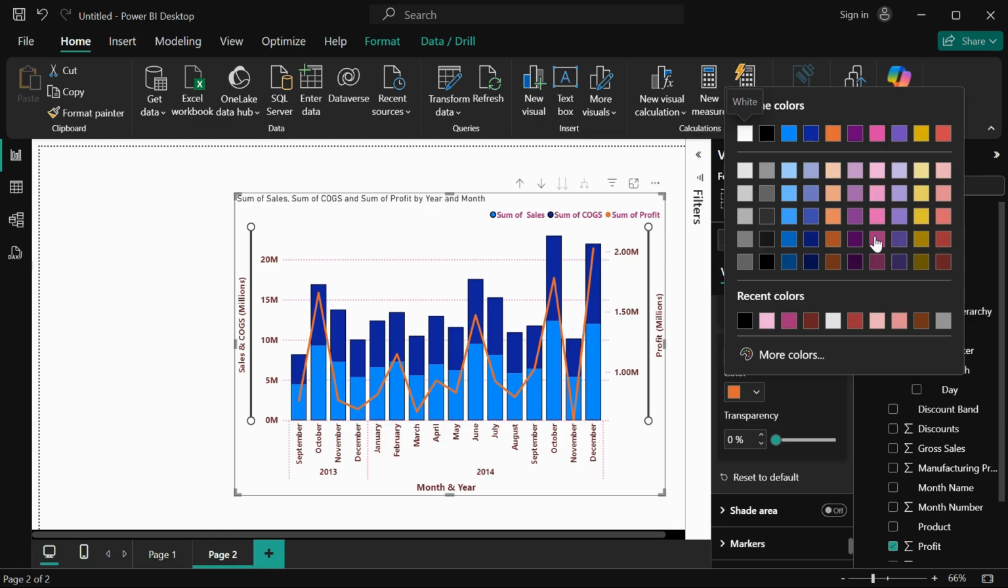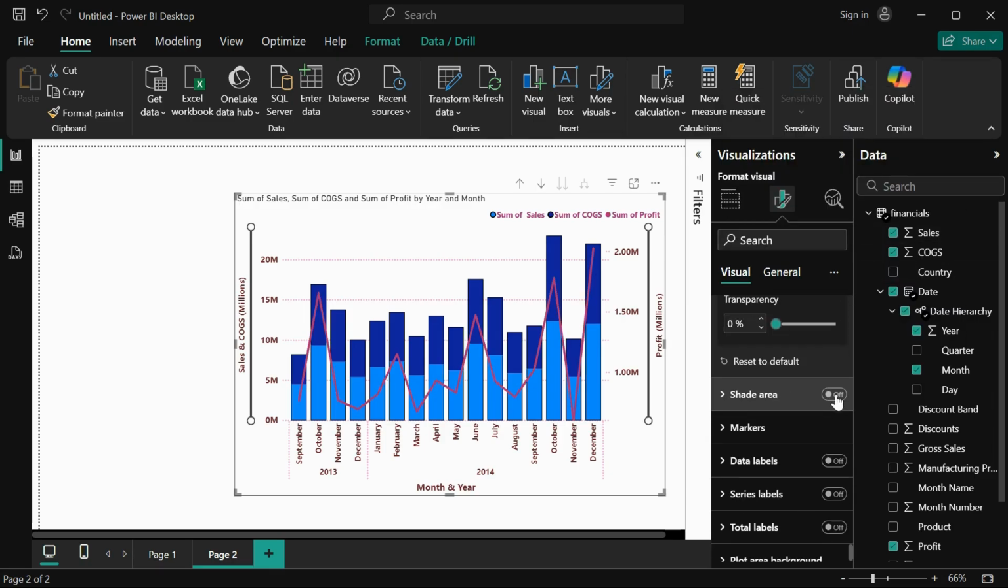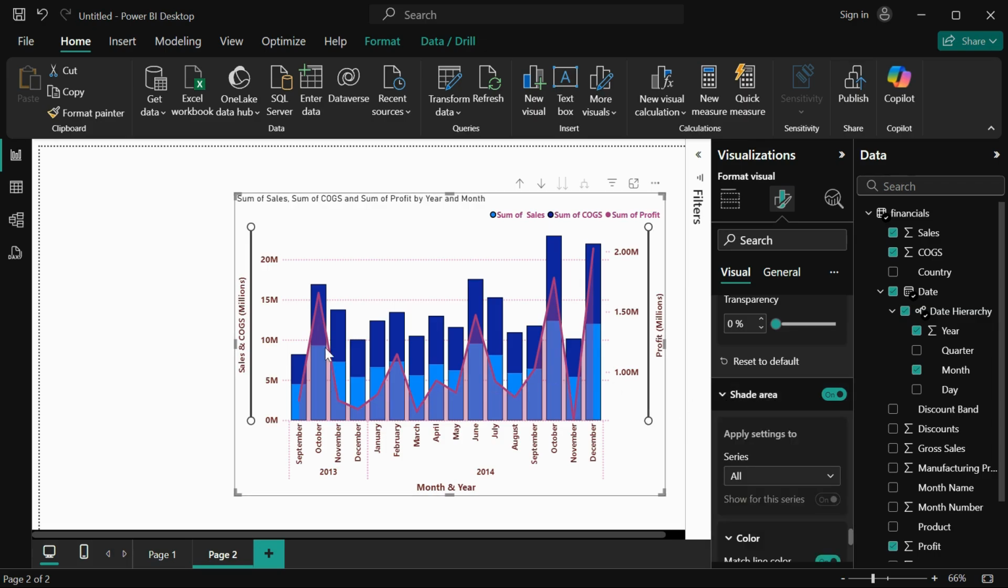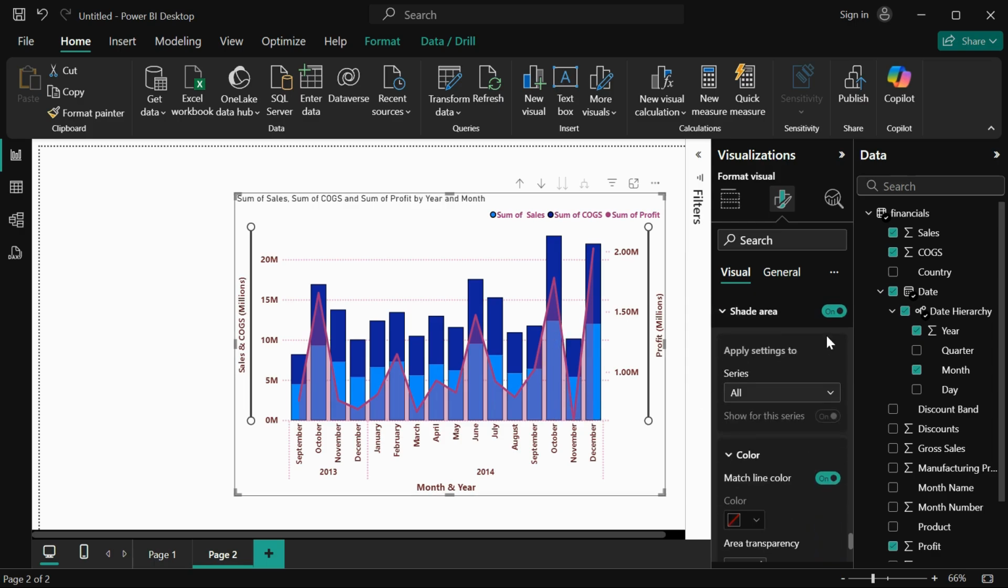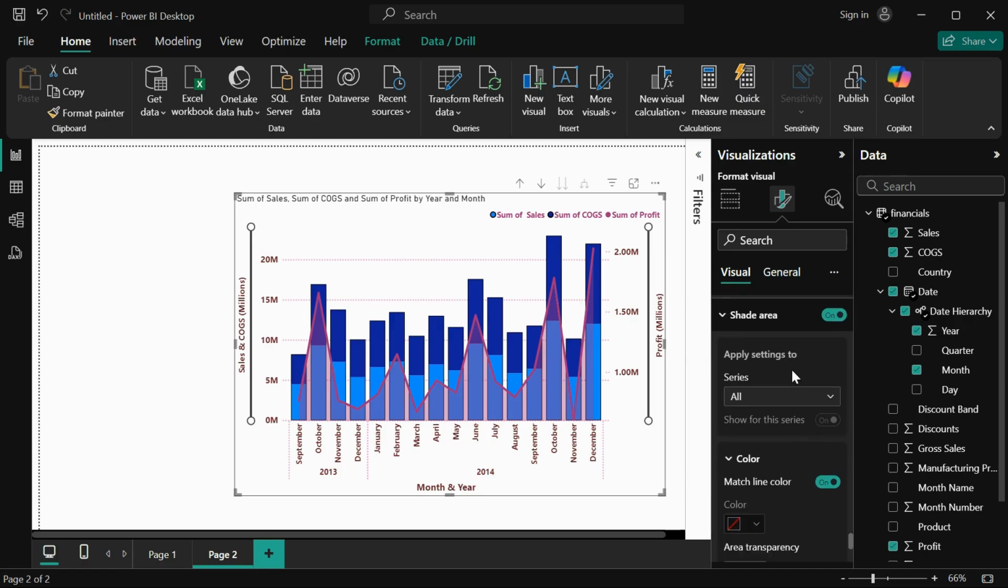Let's say this pink color we can change. Then shade area: if you turn on the shade area, then a shade area will be visible for this line. Under the line the shade area will be visible. You can turn it off as well, and you can just change the formatting if you turn it on, these color formattings and all, right? I'm keeping it off.